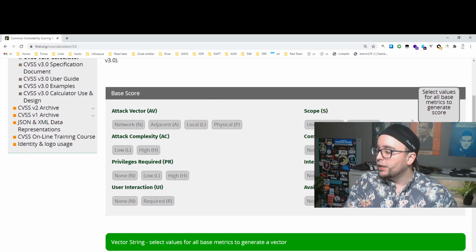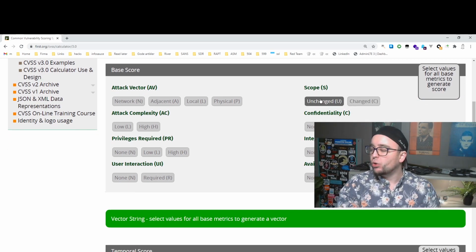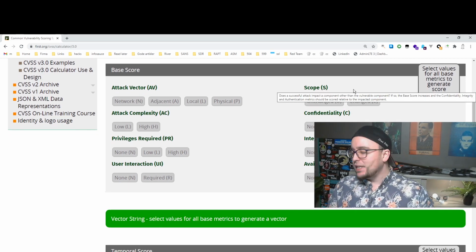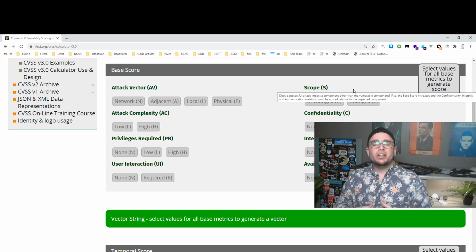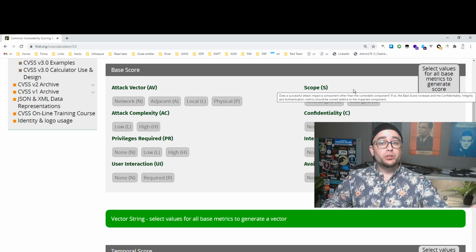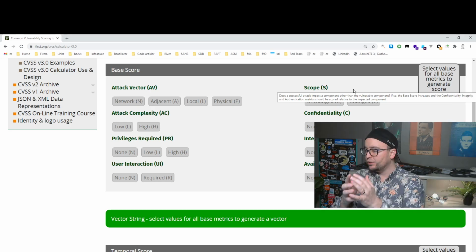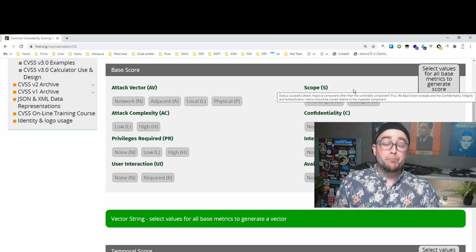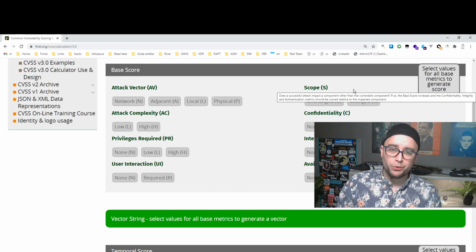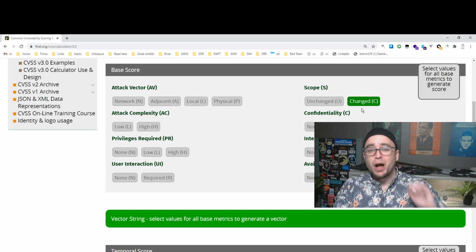I'm also going to document, and try to figure out, if the scope changes or not. What that means is, by exploiting this vulnerability, does that actually impact, say, other systems? Does it impact other users? Does it allow the attacker to pivot and continue exploiting other resources based on what we have found in our finding? So I'm going to click changed. Why?